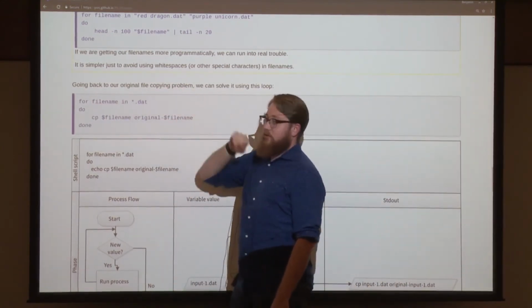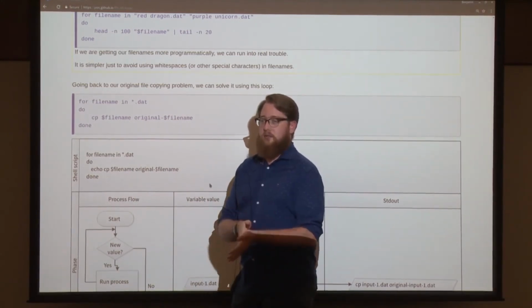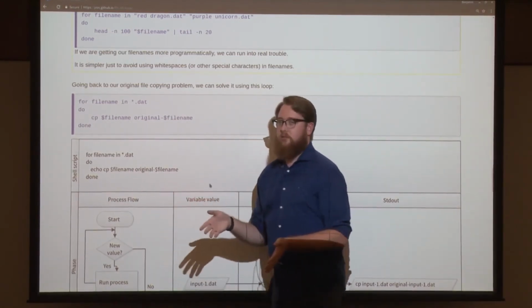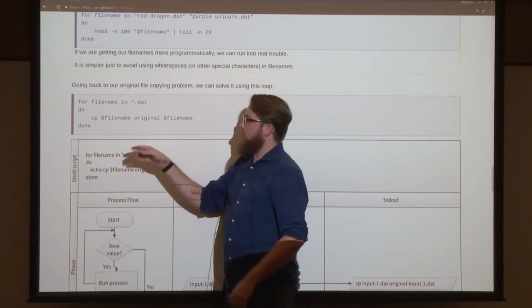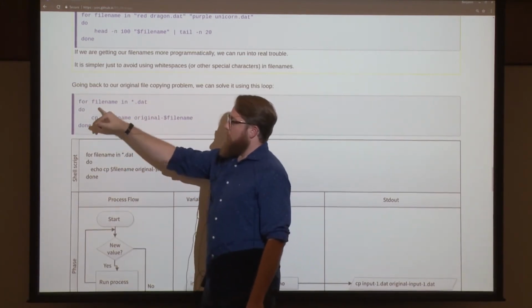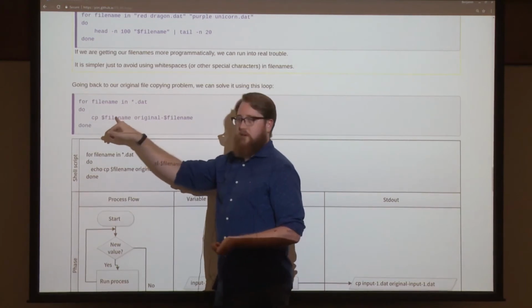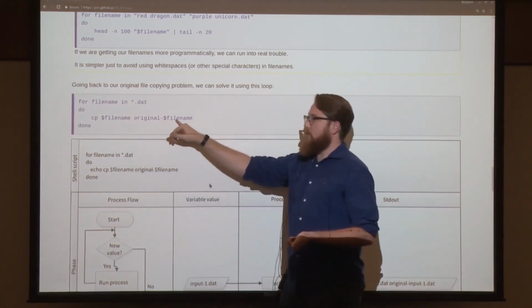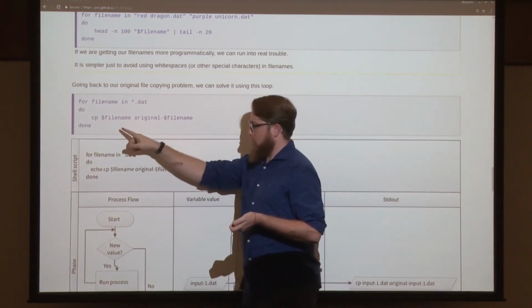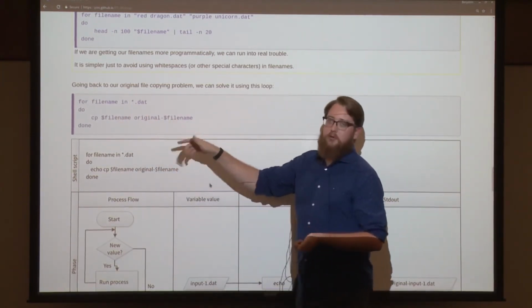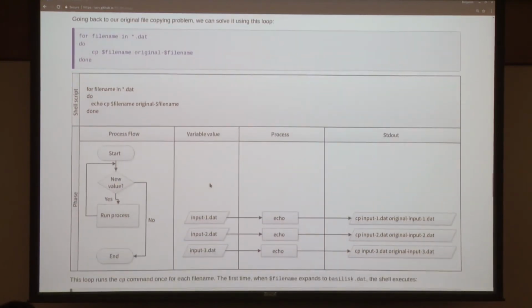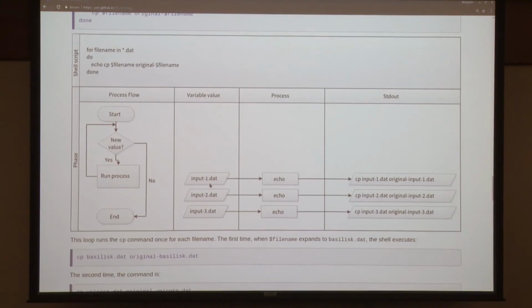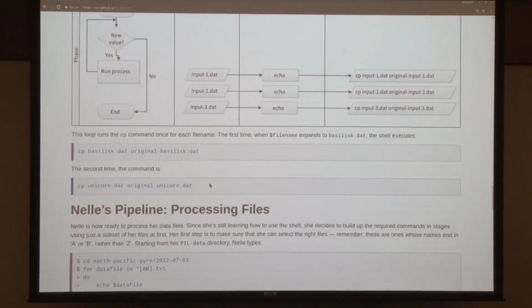So to go back to our original problem where we wanted to copy a set of files into original-dash-file-name, this is the for loop that we would actually want to do. For each file name, copy file name to original-dash-file name. What copy will show is unicorn, original-unicorn, et cetera. This is a simple way we can back up all of our data in the same directory so that we don't accidentally edit it in some way that we can't go back to our original data and double check.